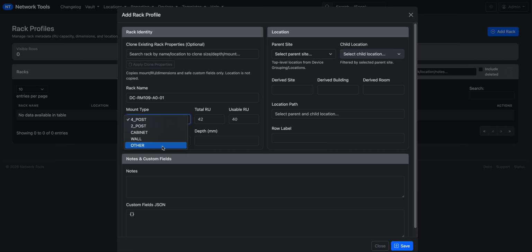You have a few choices here. You can specify your total rack units. You can specify the usable, whether it's the same or not. We're going to pick a random depth in millimeters. I'm just picking one. All right. You can set your parent site ID, which will automatically give you the child locations.